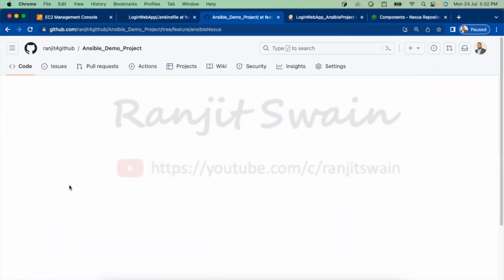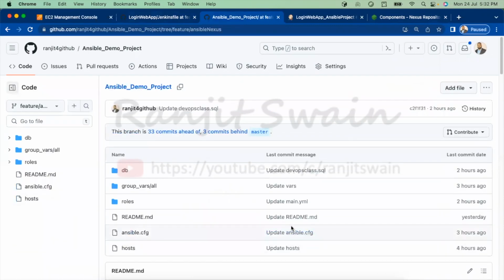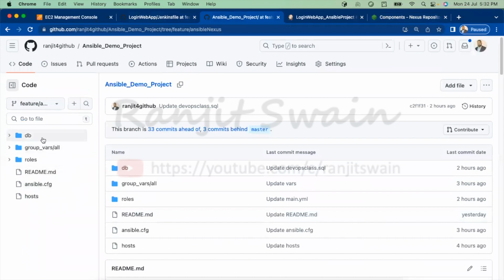If I select it here, you can see I have created a few folders: DB, group_vars, roles, and so on. I'm using roles in order to implement and execute the playbooks. Let me explain what is kept here. First, let me go with this DB folder.